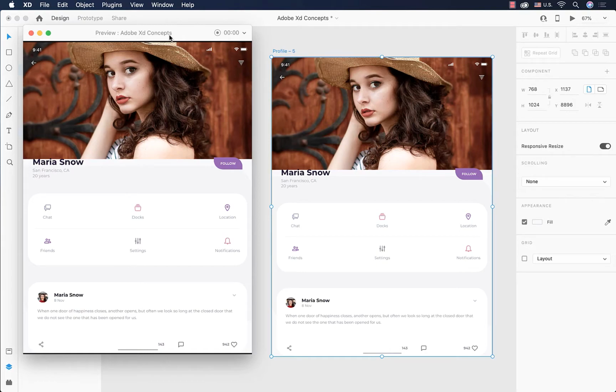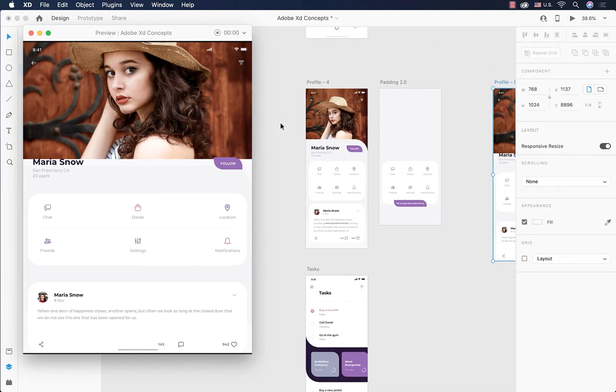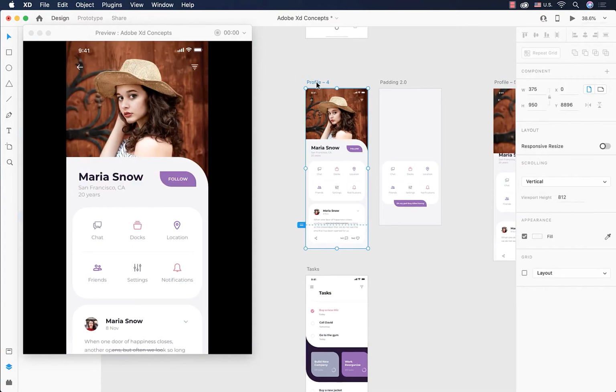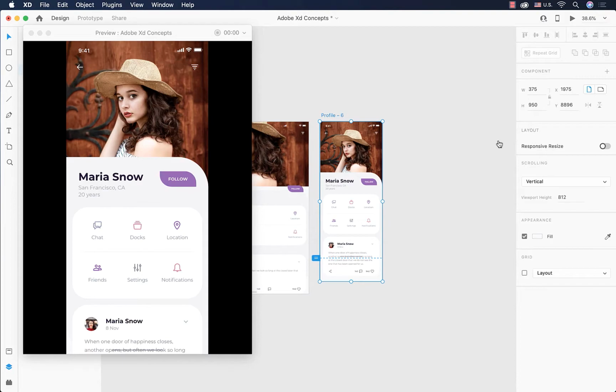Responsive resize is also available for elements and groups in Adobe XD. If we go back here and duplicate this one again, right here, and then go with a height of 812, for example, and set the scrolling to none, and enable the responsive resize feature.